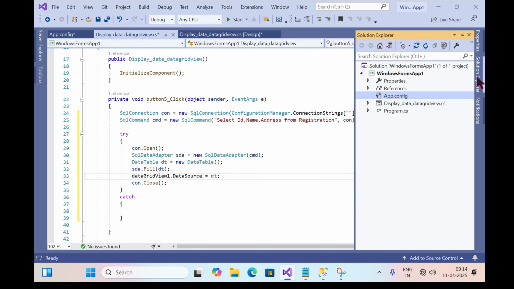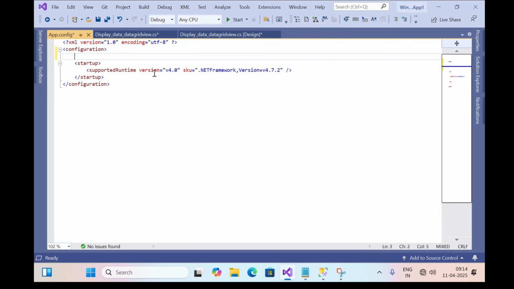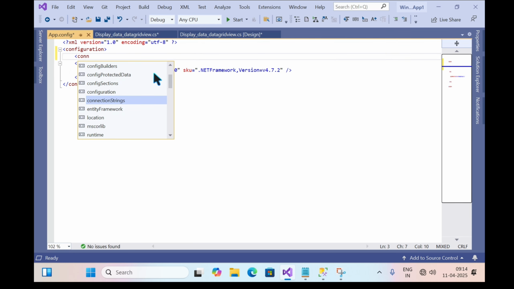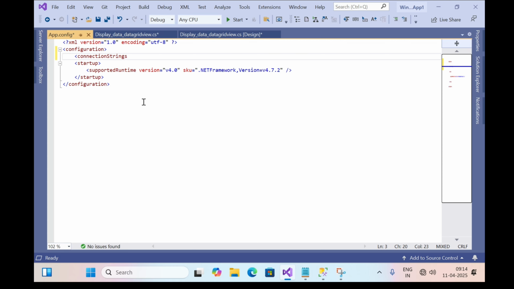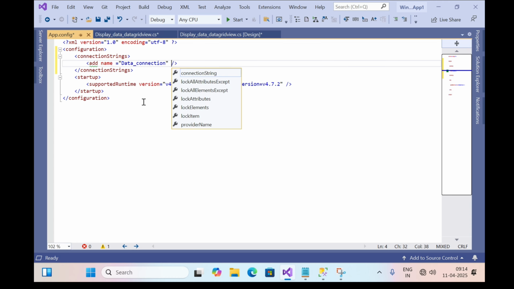So click on the Solution Explorer and double click on the app.config file, and in the configuration tag add another tag, that is connectionStrings, and in the connectionStrings type another tag, that is add, then name, then data underscore connection. You can give any name of your choice, then connectionString.